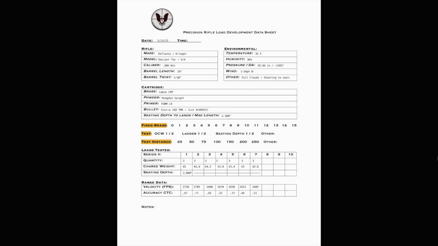Down towards the middle, here's where I keep track of how many times my brass is fired. There's a few methods that people use to mark their brass and keep track of firings. I find a Sharpie and a mark on the case head works pretty well for me. Below that is what kind of load development test we're running for that day. OCW is Dan Newberry's optimal charge weight method, which is what I like to use. Then we have the traditional ladder test, a seating depth test where you're fine-tuning your load, and other in case you're testing something else like primer types, neck tension, or something else. And the 1 and the 2 next to those just note a first round of testing or a second round of testing. And test distance needs no explanation, it's whatever range you're shooting at.